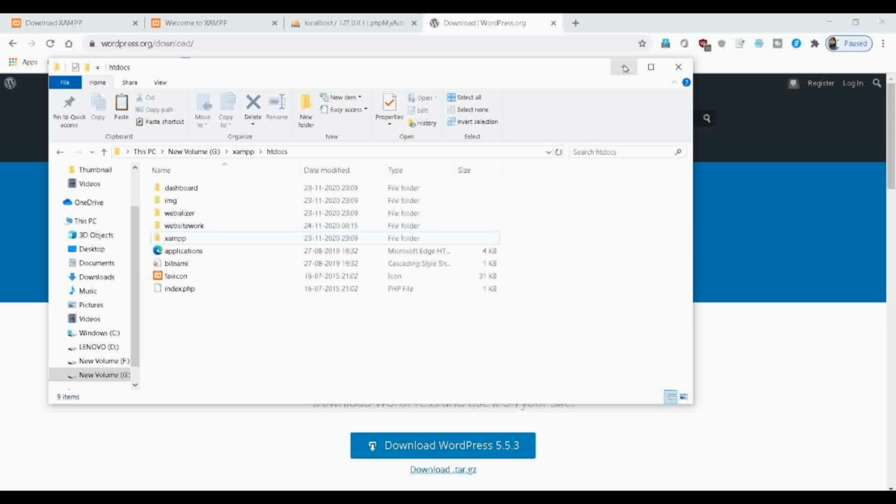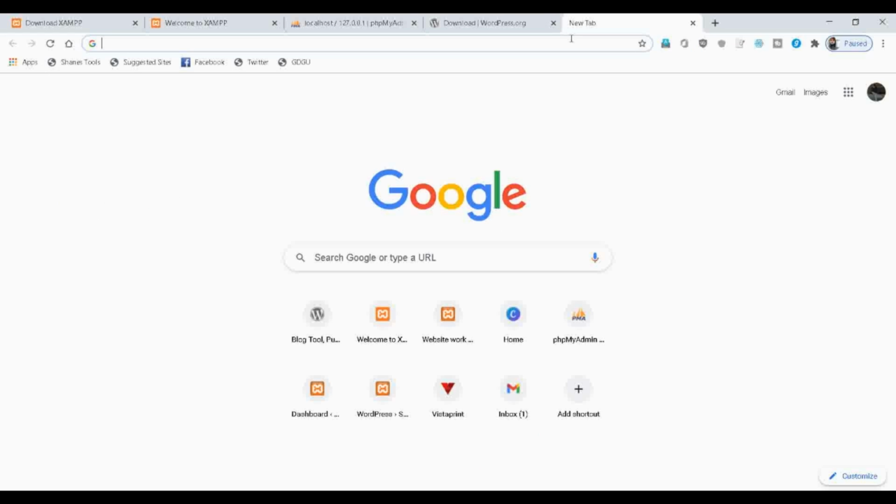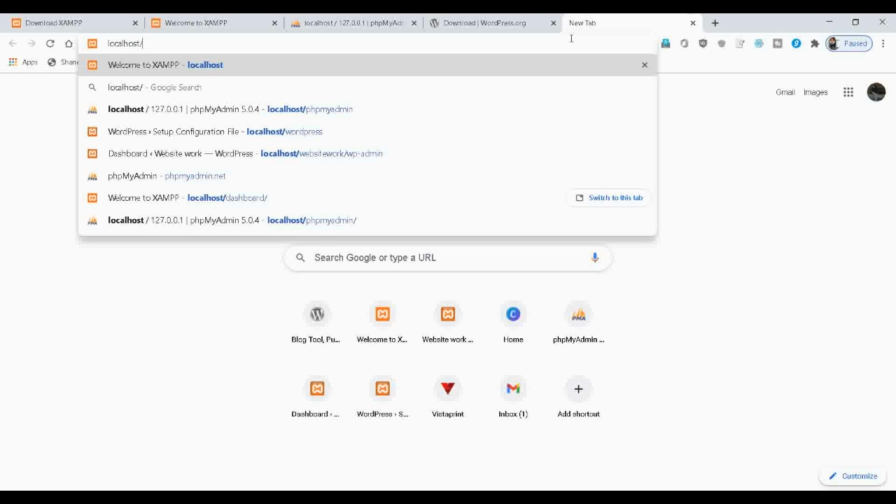See, why is it important that we are supposed to copy paste that file into htdocs which is inside Xampp? The reason being, whenever you start creating a website, whenever you start creating a project, you are supposed to download WordPress and copy that file and paste it into this htdocs. Now after this, for setting up and configuration of our WordPress, we'll type localhost/ the folder name which we have created right now, website work.